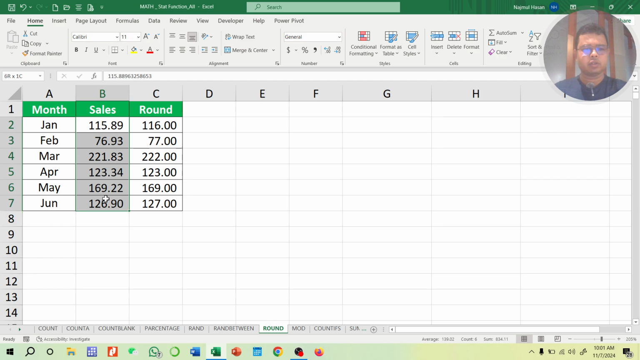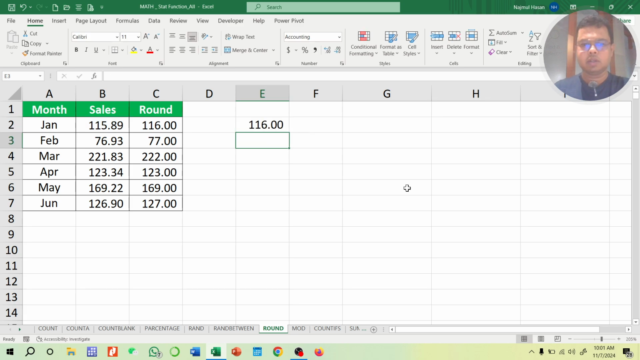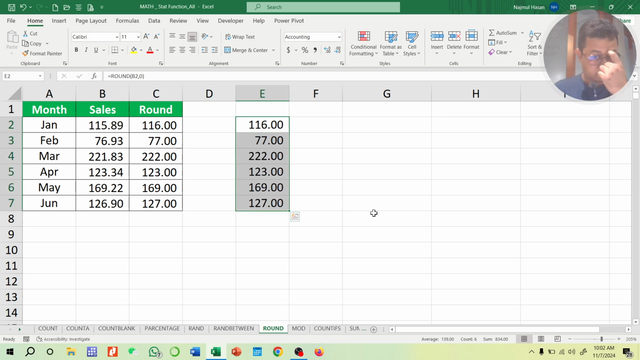So there is a fraction. If I would like to eliminate the fraction, we use the round function. For example, select the first parenthesis, this one, and select this. Now all the values are round values. There is an indication: when the decimal value is greater than 0.50, you will get the next value.